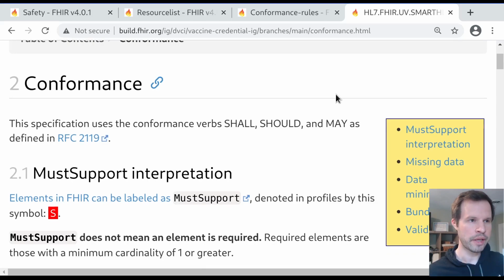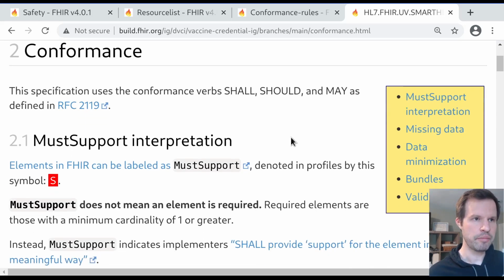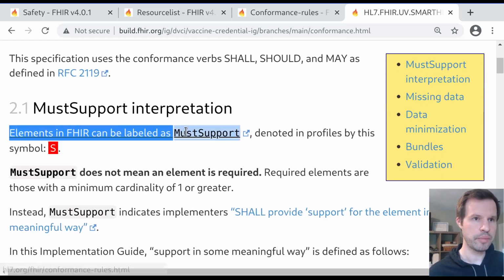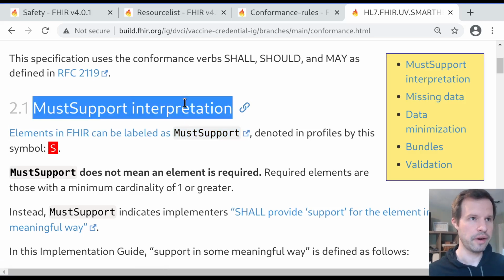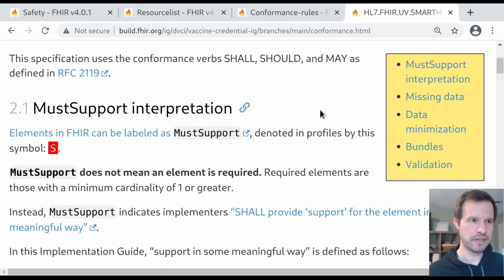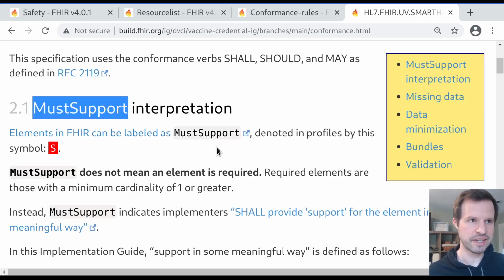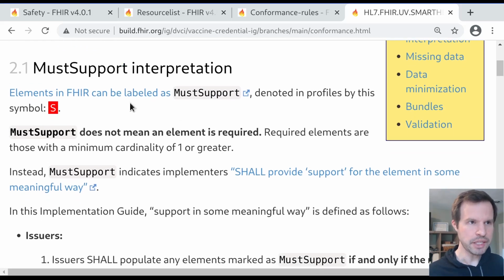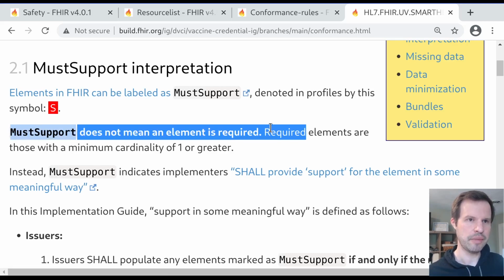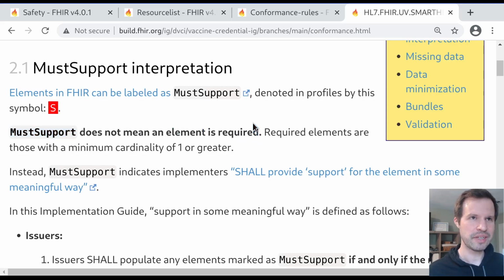I don't want to get too much into the use cases for this IG, but I wanted to pull up must support because it's used in quite a different way here. As we saw, the base specification really leaves it up to the IGs to describe how must support will be used in practice. So in this implementation guide, here's what we say about must support. First of all, there's a reminder: must support does not mean an element is required. This, of course, is redundant with the core spec, but it can be helpful to give implementers a quick reminder about what we're talking about here.